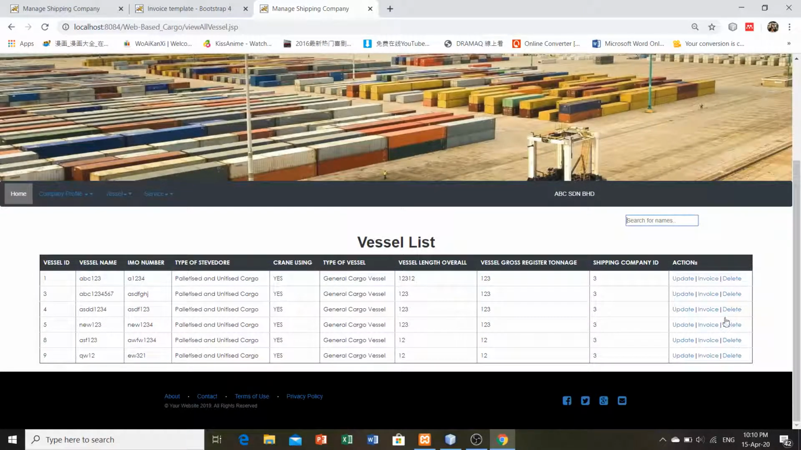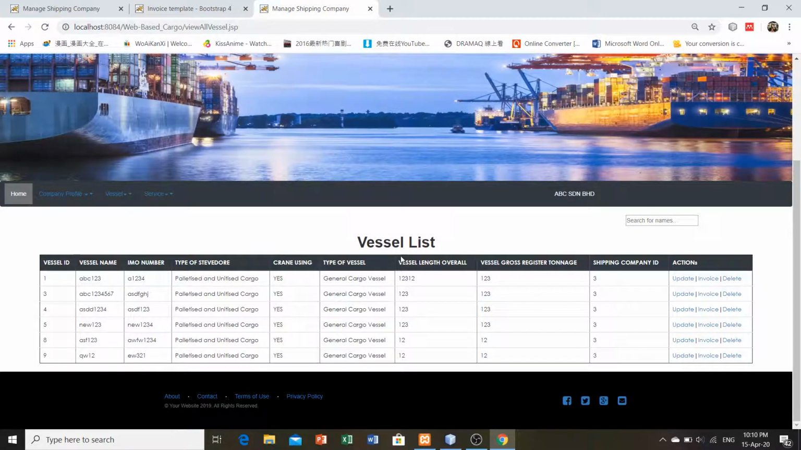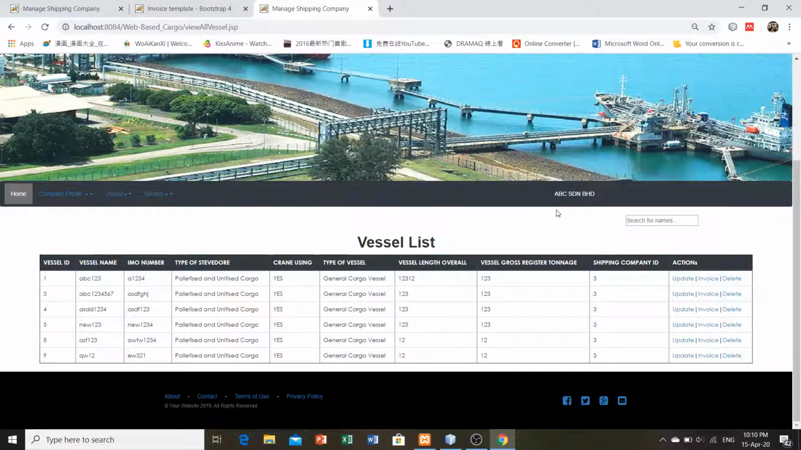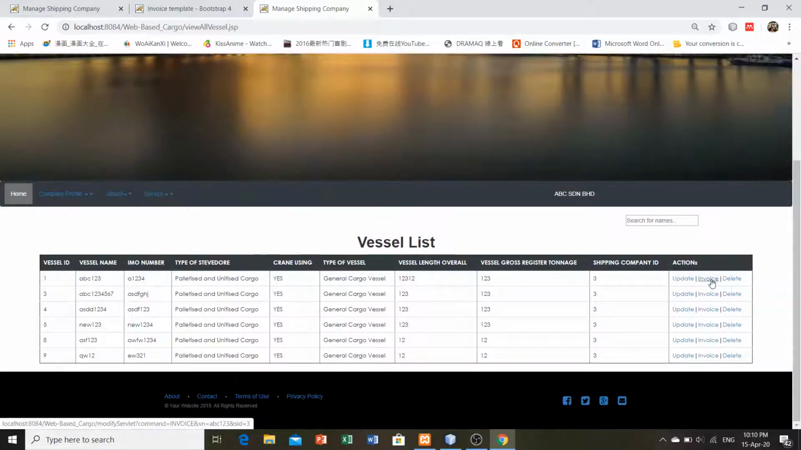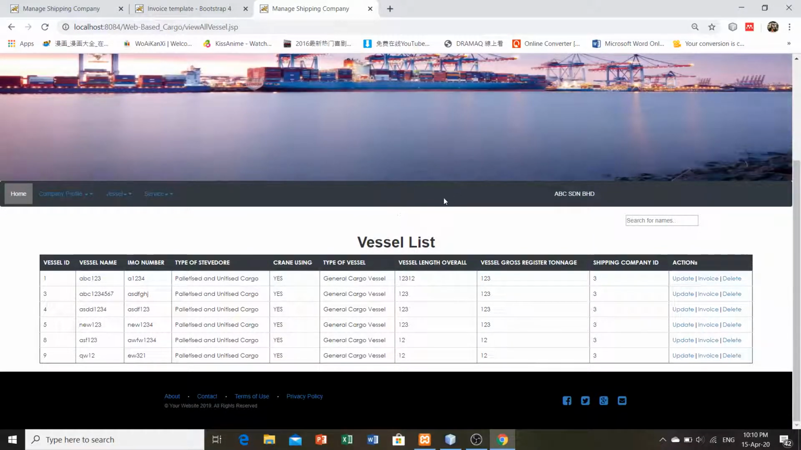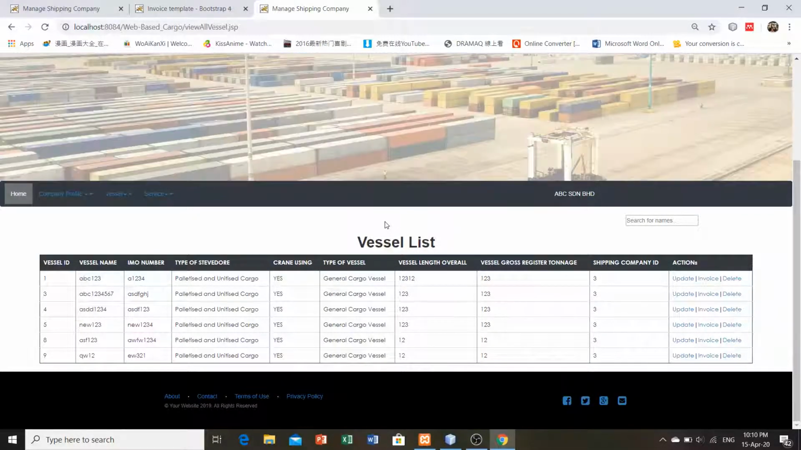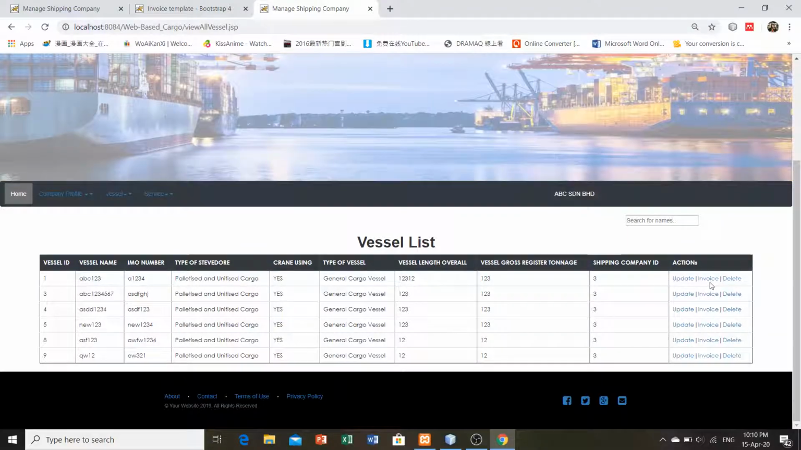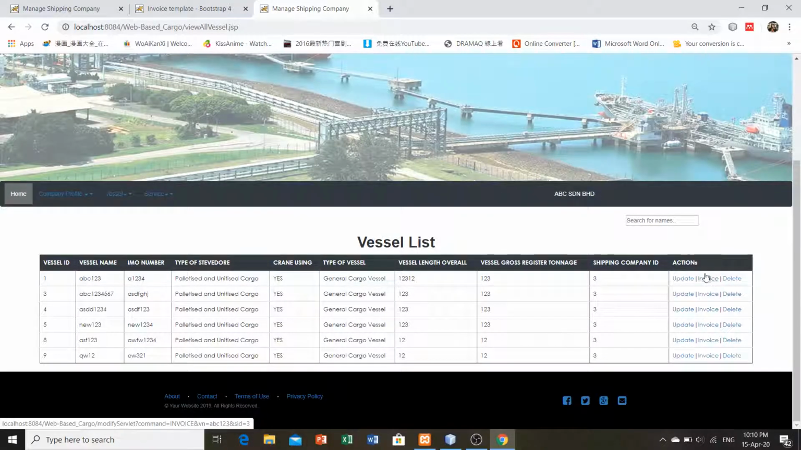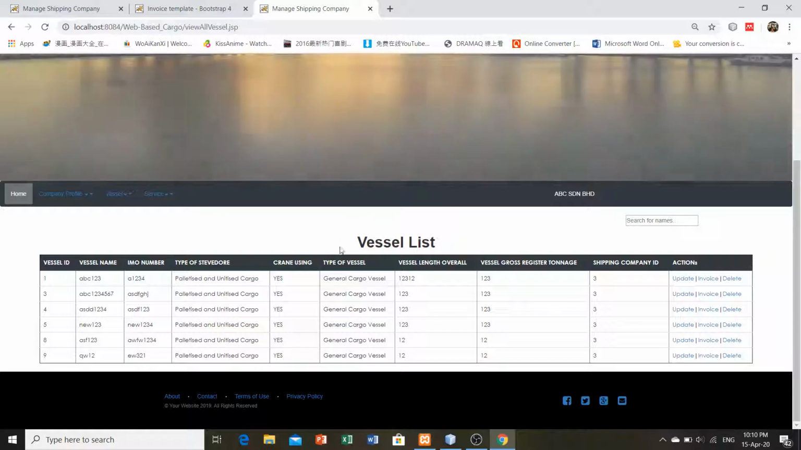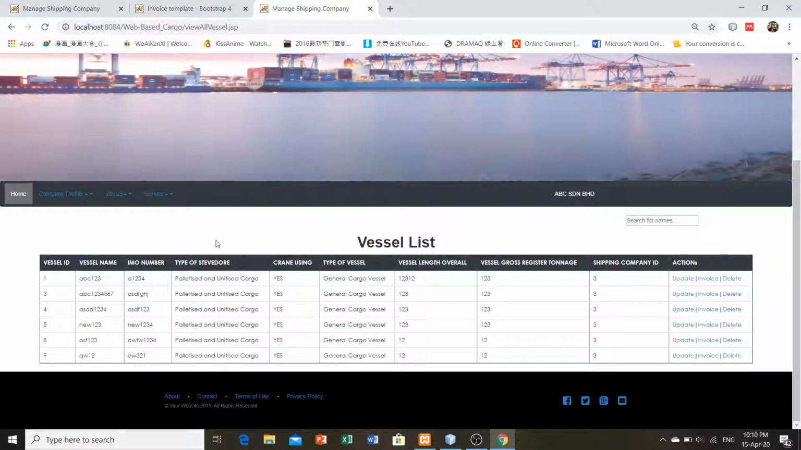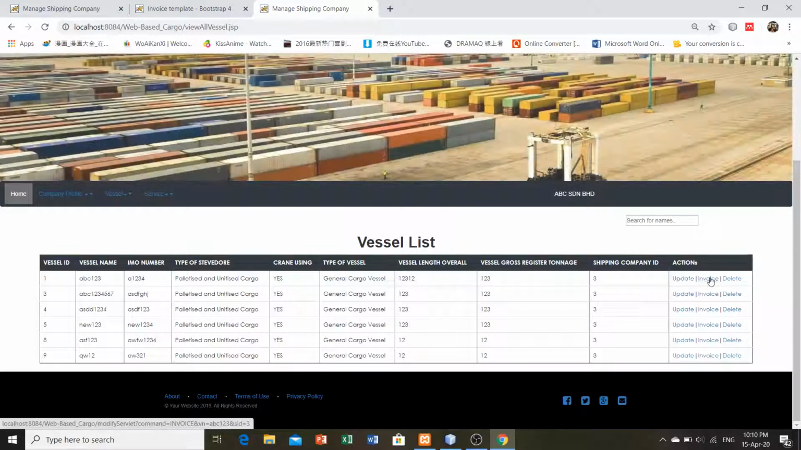So in the table, we can see the invoice. This invoice is different from the previous final report. The report may be the same as the one from clicking by the port admin, so the shipping company can see the invoice by clicking here. One shipping company can have many vessels, but each of the vessels can have only one invoice.